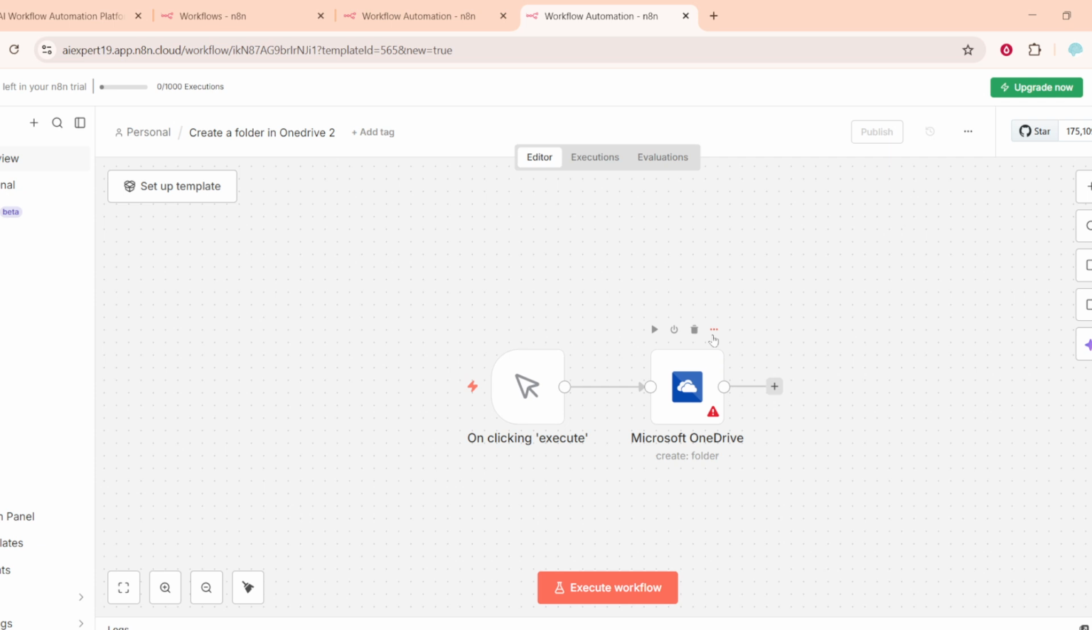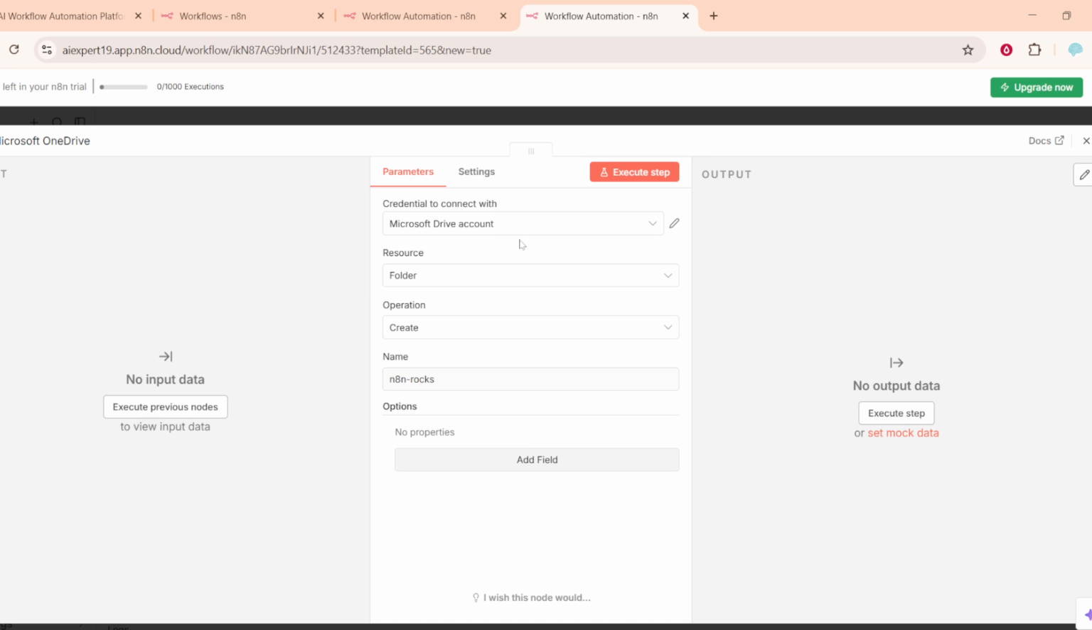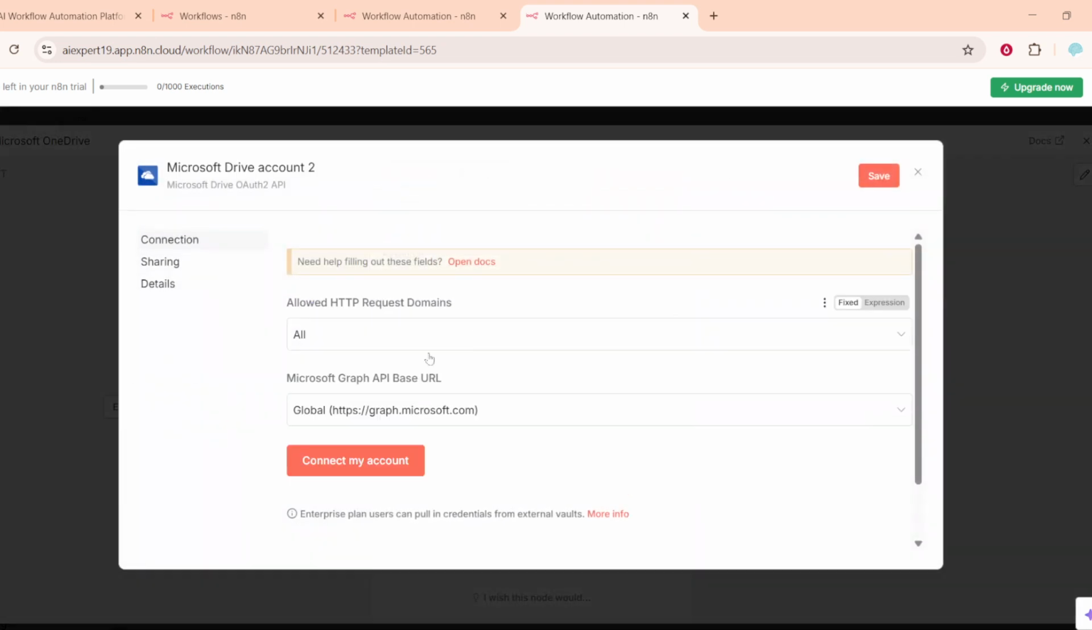When asked how you want to authenticate, choose OAuth 2 API. OAuth 2 is the standard, secure method for connecting apps without sharing your password directly. It uses a short-lived token that n8n manages for you, which means you get ongoing access while keeping security best practices in place.